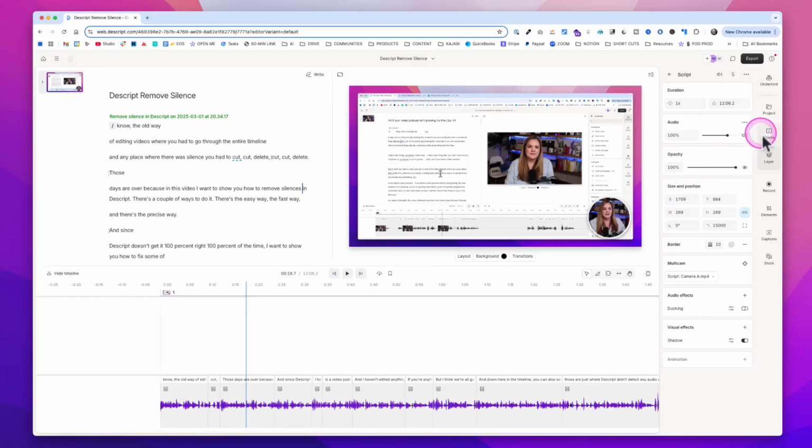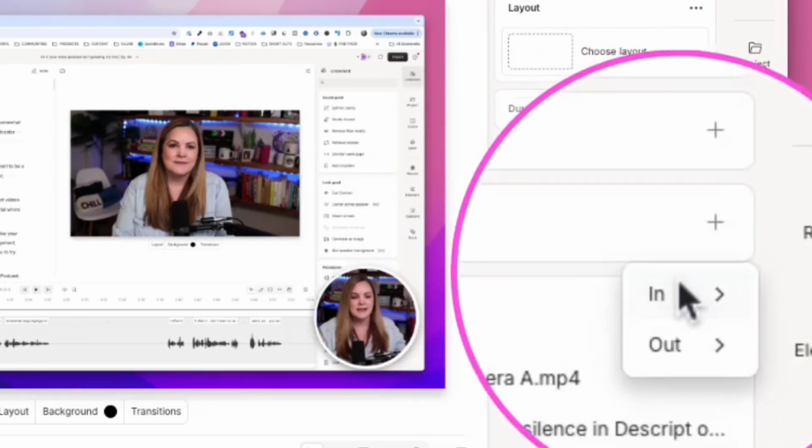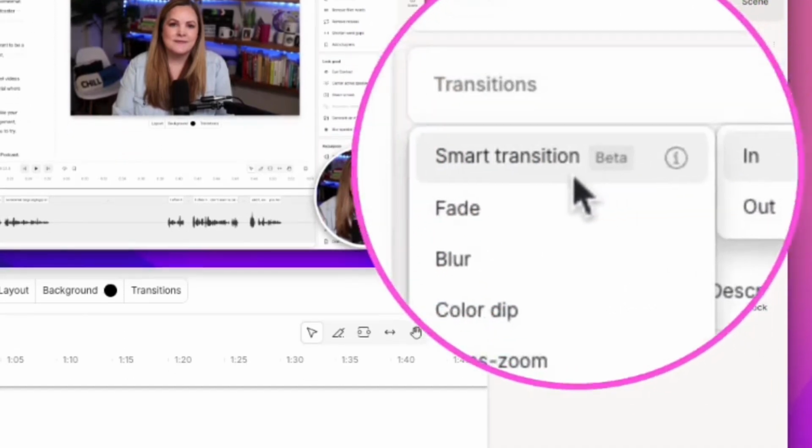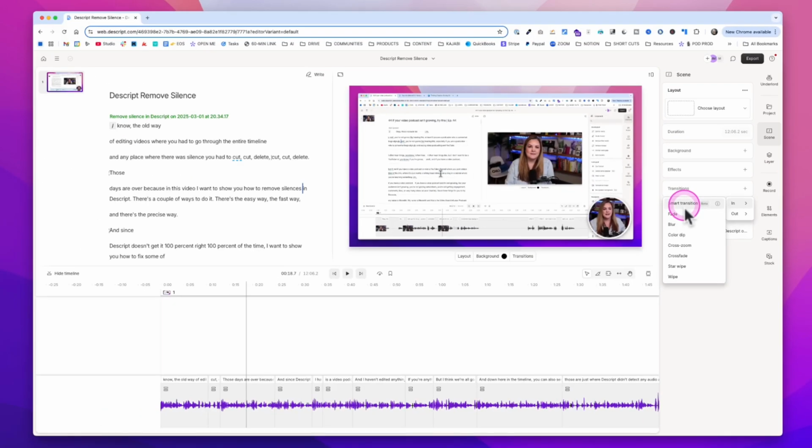Now, if you're looking for smart transitions, you're going to find them under the scene menu and then under transitions in that panel. If you hit that plus button, go to in or out, you have smart transition as an option. What you have to remember about smart transitions is that they are based on your scenes.